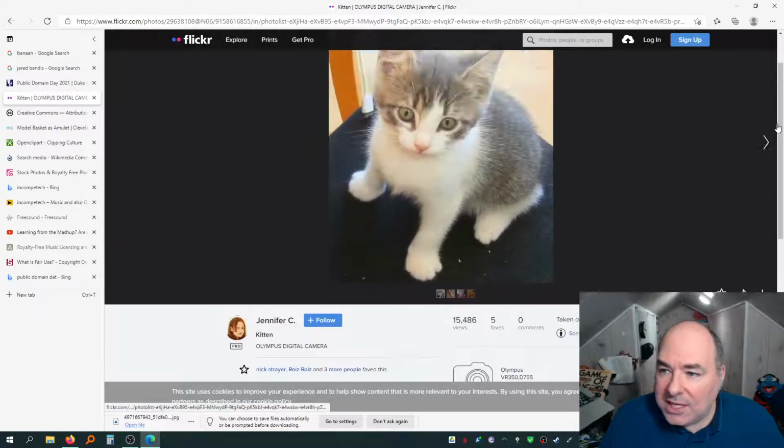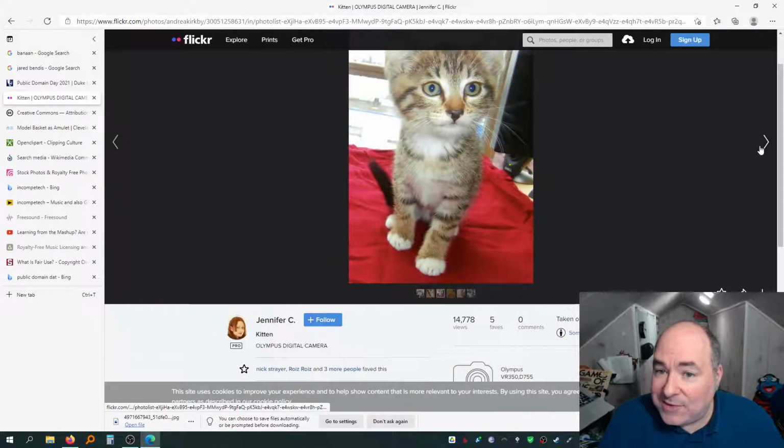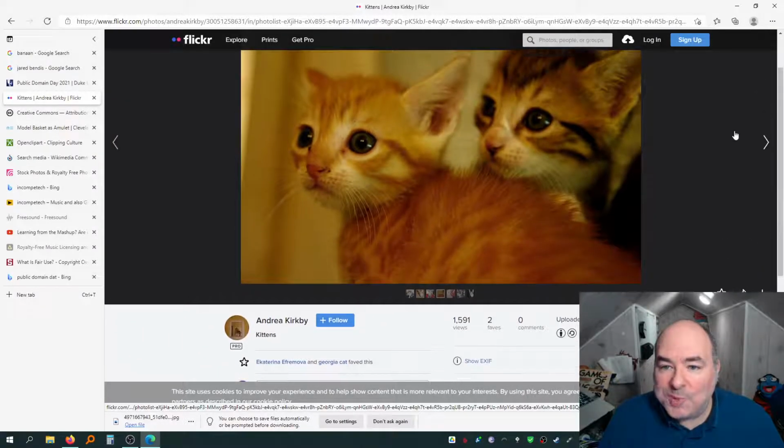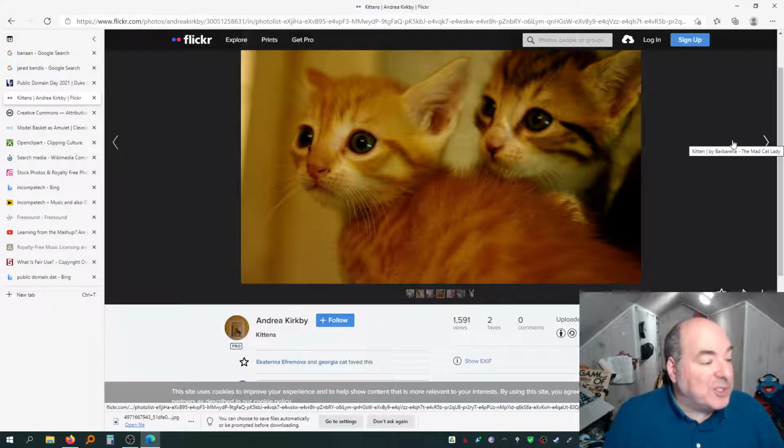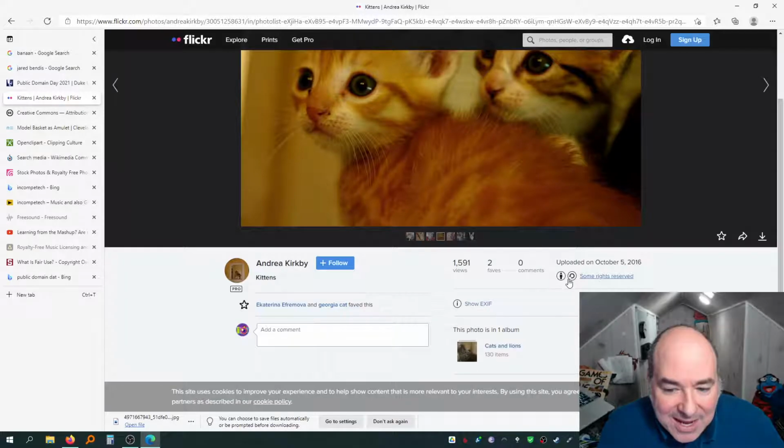This kitten is good. Let me actually scroll through some kittens until I find one that makes me nervous. And I say makes me nervous, not the kitten makes me nervous, but the rules make me nervous. Here's one where the rules make me nervous. Do you see that little arrow in a circle over there? This is the most important thing I'm going to tell you today, that is the most difficult part of Creative Commons.